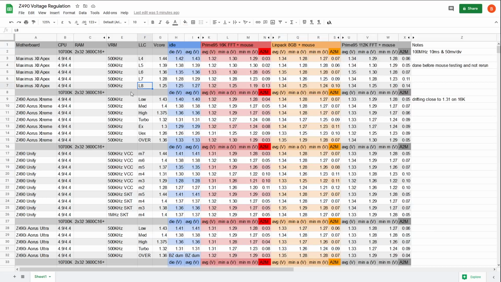So level 8, awful. Don't use it. There's never a reason to use it. I don't know why you'd ever want to use level 8. Level 8 is horrible. Level 7 is also pretty horrible. Level 6 is fine. Level 5 is fine. Level 4 is fine. If you're not running out of voltage range, I would probably just stick to level 4, depending on how your cooling is working out.